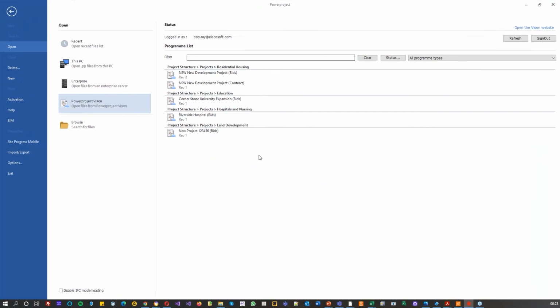Now, one of the things that Powerproject can do as a standalone product, if you have the BIM 4D module, is that you can open up 3D models with Powerproject and link those to the project Gantt chart and actually run 4D simulations. And the advantage there is it's live, it's running all the time.